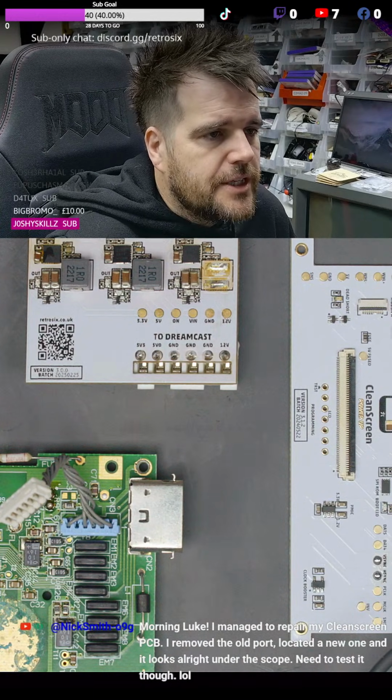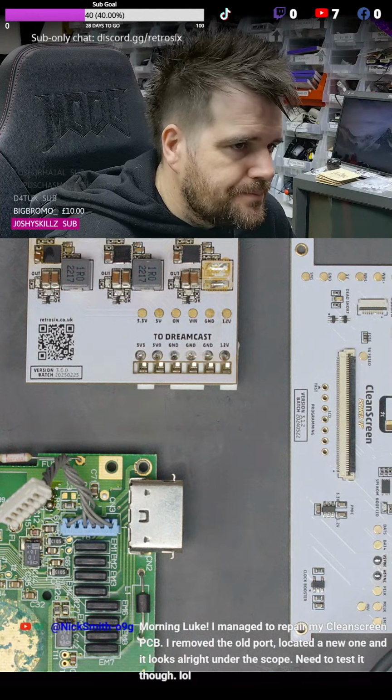Oh, nice. Managed to fix your clean screen PCB. What was the faulty part?